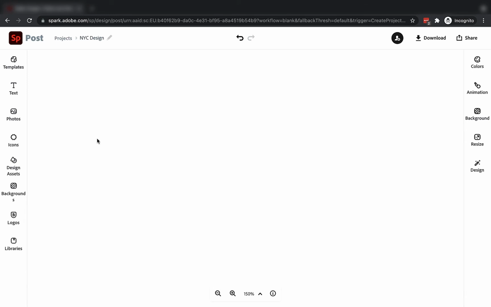So what you need to do to be able to move around is press the space bar, and that will allow you to click and drag. So when the hand appears, you can basically drag yourself around the canvas. Now what I'll do is drop the zoom back to 50%, and we've got this view here.